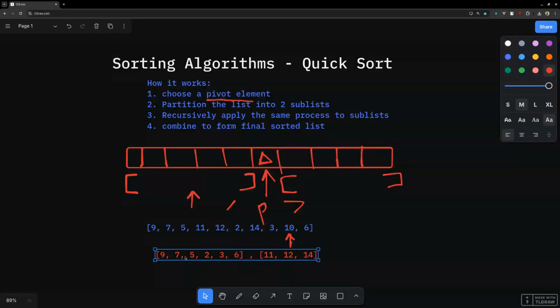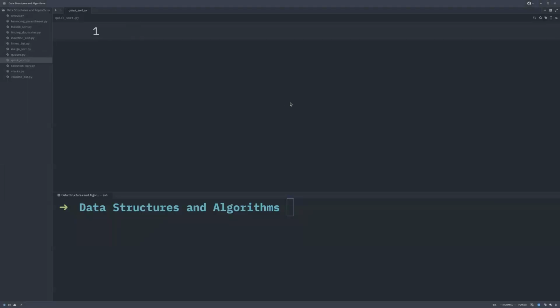So let's say we start with the left sub array here. We also pick a pivot, right? So if we pick a 5 as the pivot, we repeat that process until we have the entire list basically sorted. So how we can apply this in code, it's actually quite easy.